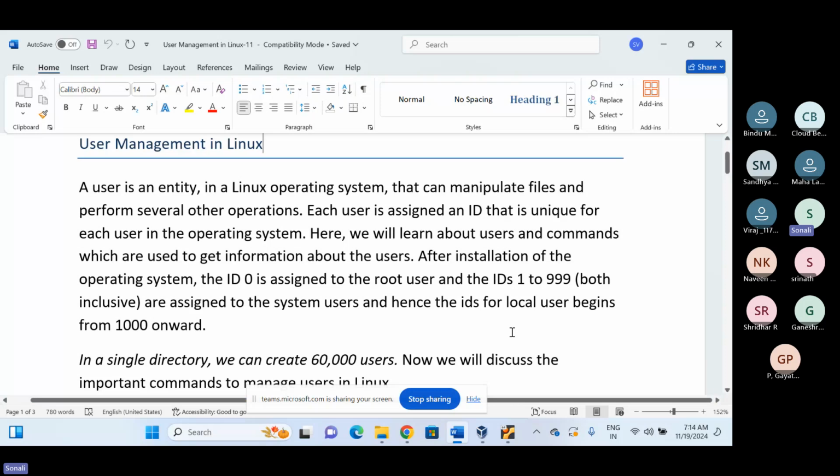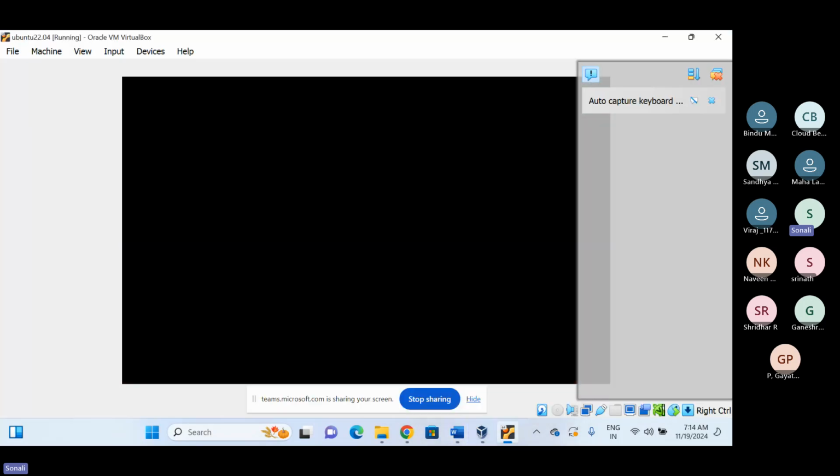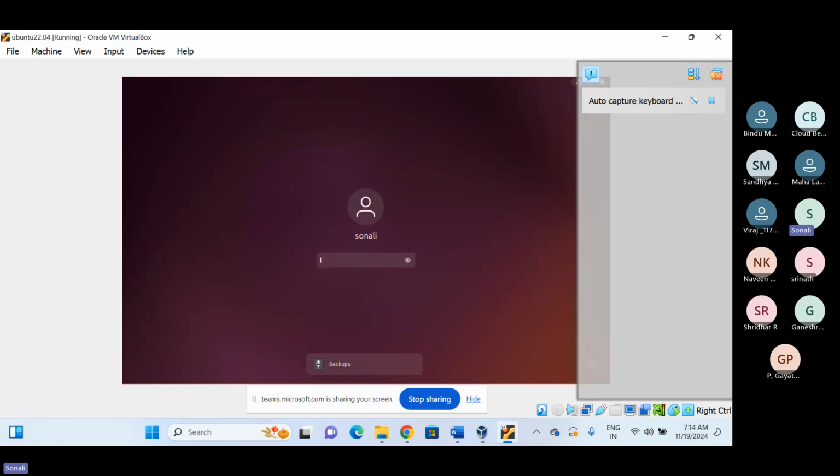In a single directory we can create around 60,000 users at minimum. We can see this data in the etc password file. Let me show you.